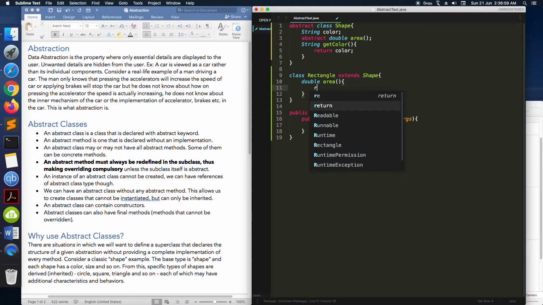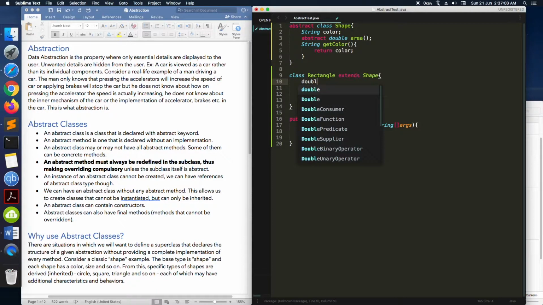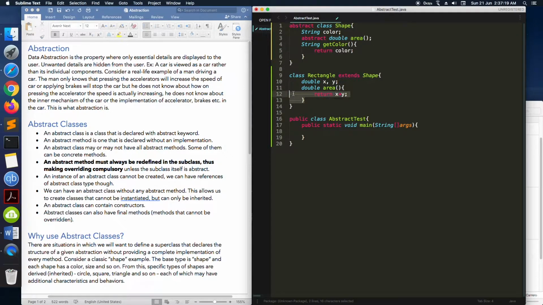So let's give this an implementation. Let's say this Rectangle class has variables x and y, and it's going to calculate the area by returning the product of their values. So now we've given the previous abstract method an implementation here. Now let's run this. Now we don't have any error. So this is one way that we could get around this.